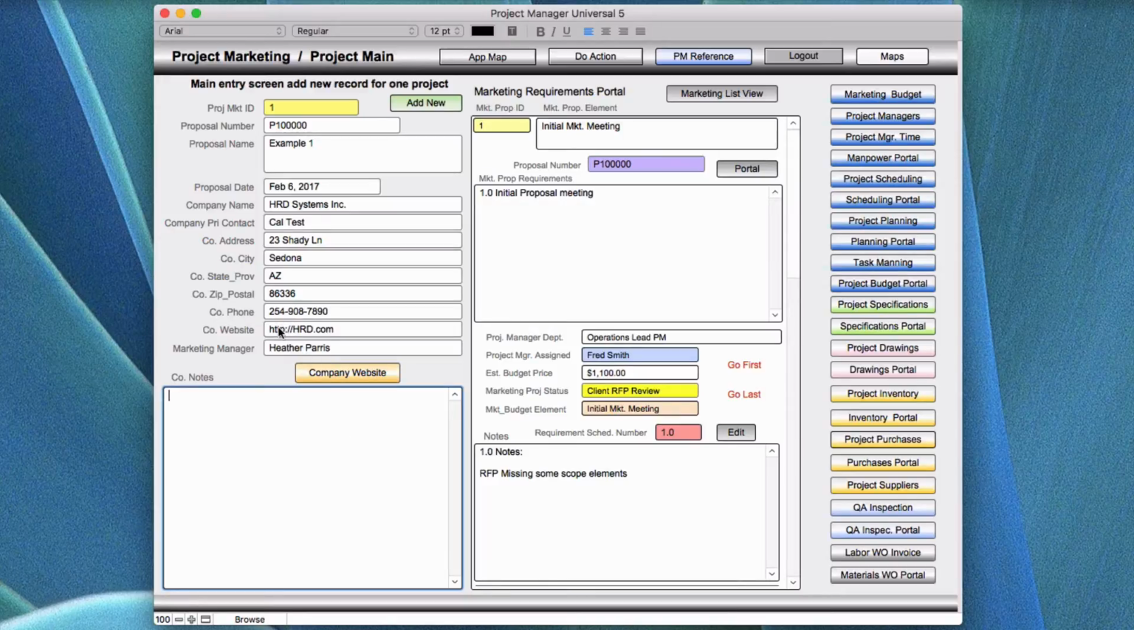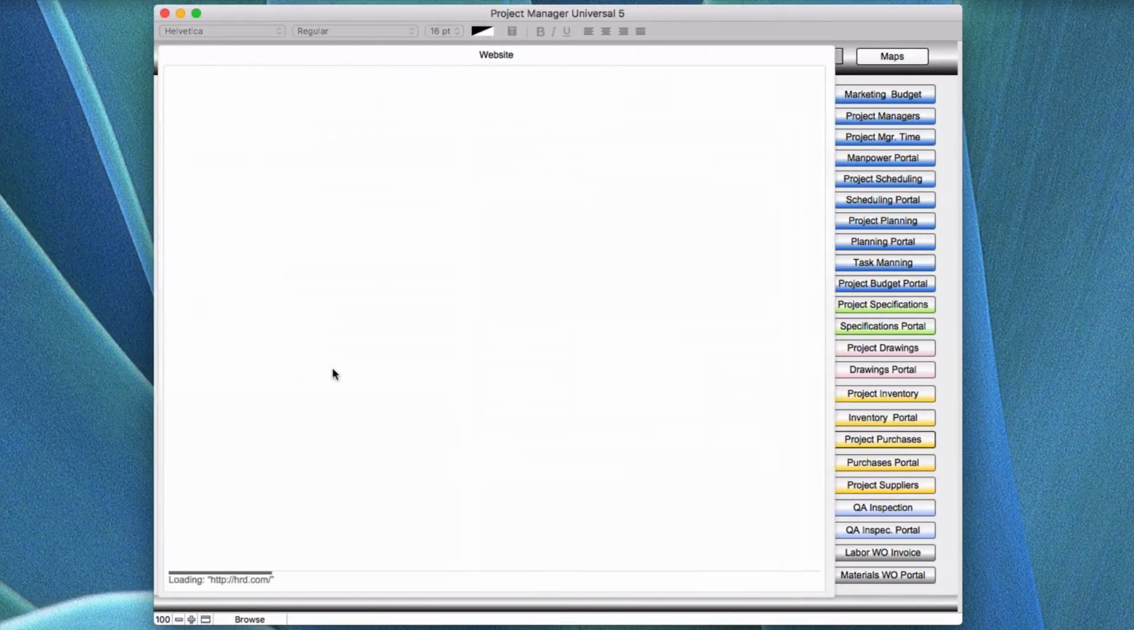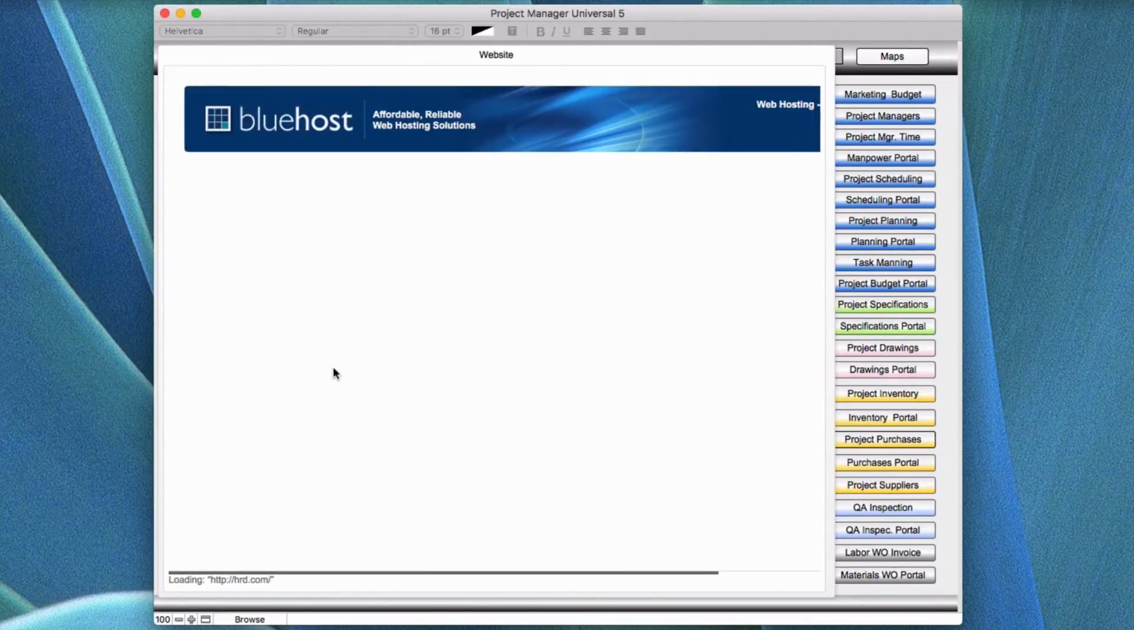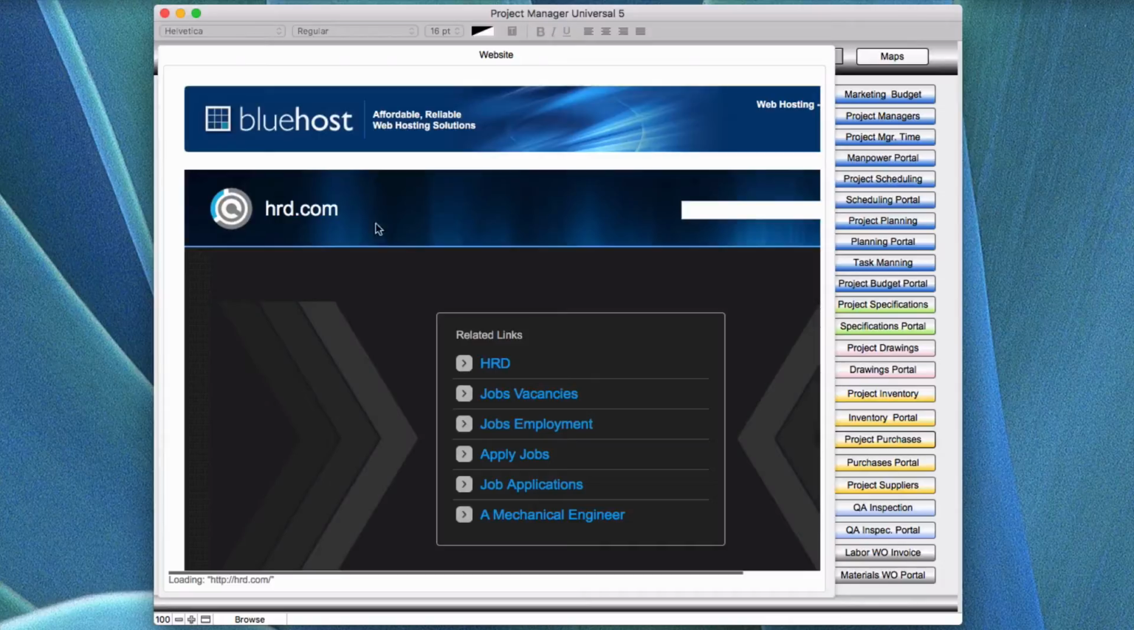If you wanted to go to the website of the company, you could click this button. You have to have the http:// and then the company. For example, if I clicked on this and it brought up the warrant screen here, you'll see that it brings up the company. In this case, HDR is the company.